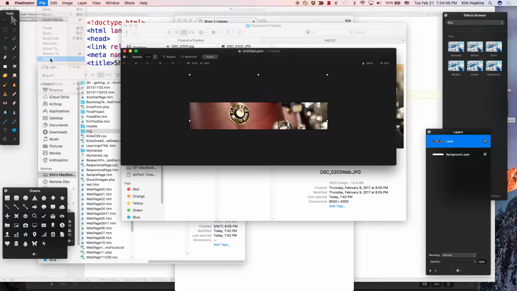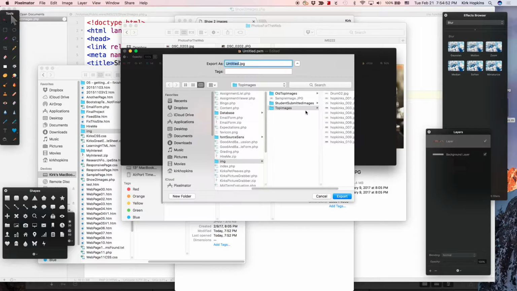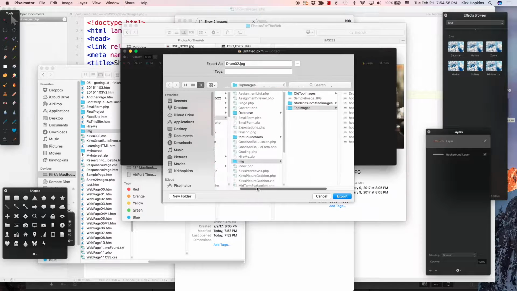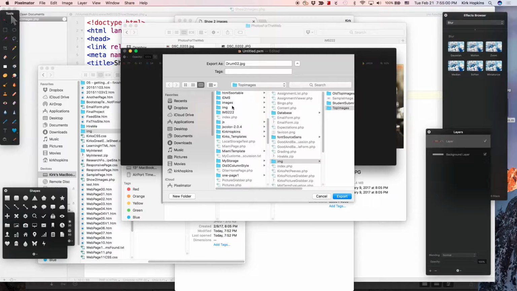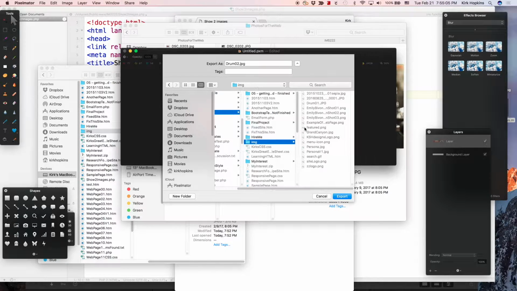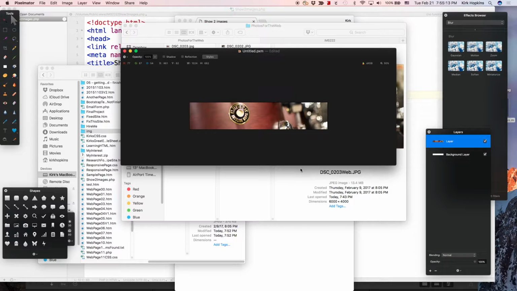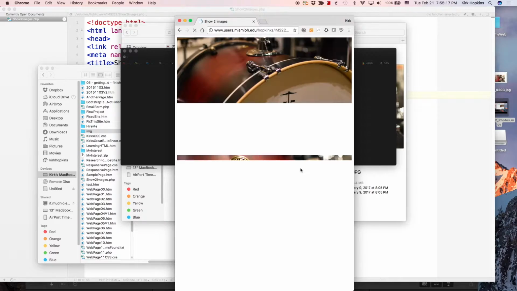Zoom in and move it where you want it. OK, File, Export. I like JPEGs for photos. This one is less than 58K, very tiny. Let's put it on a web page, and voila, there you go.